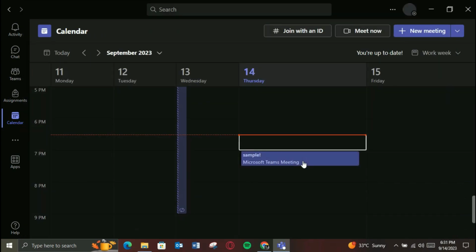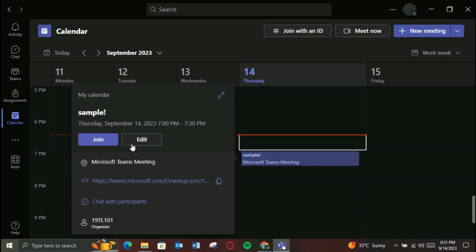After saving, just click on it, then copy the link using the dedicated button. You can share this link with anyone you would like to add as a member, and that's it. This is basically how you can create a meeting link in Microsoft Teams.